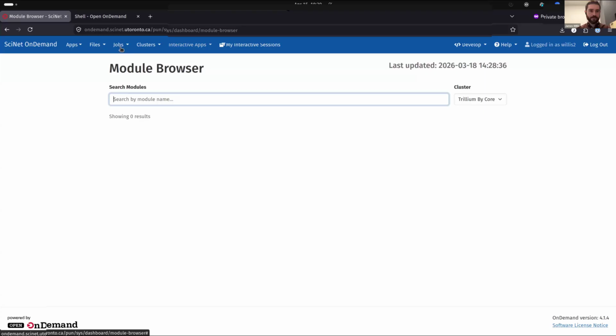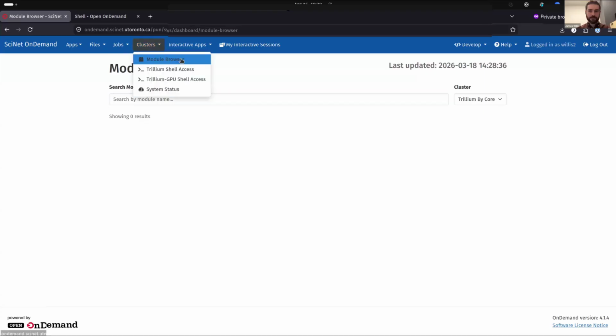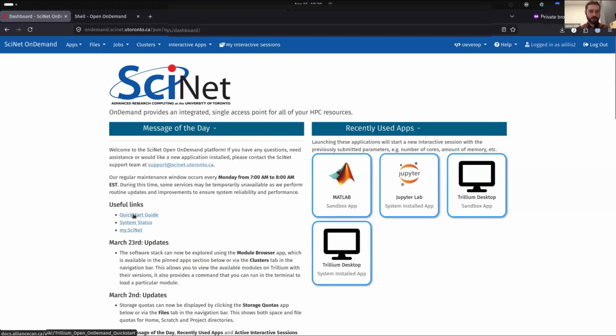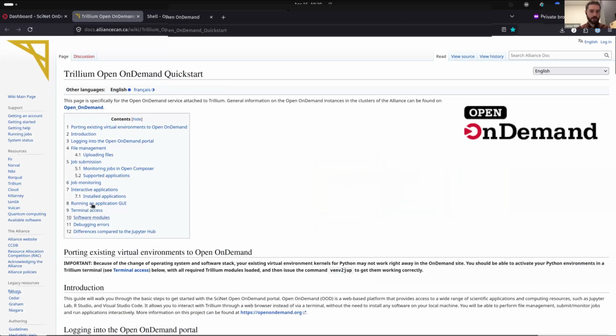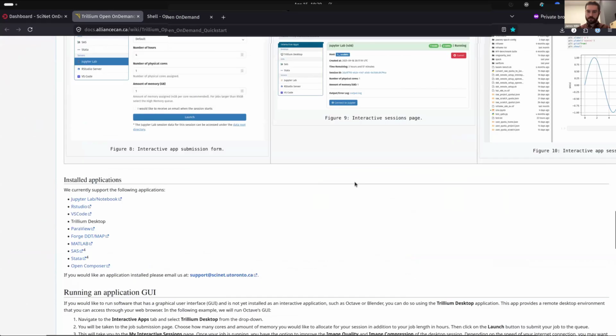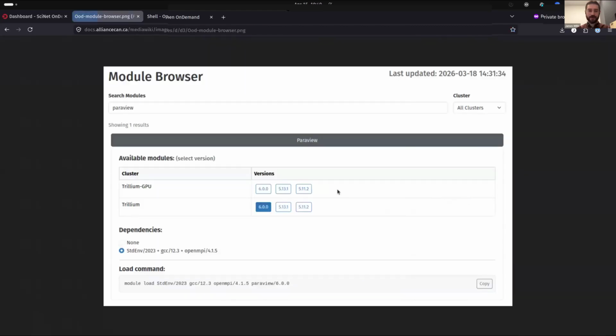It's not working. Anyway, I need to fix that because that should be working. Anyway, the idea is that you search for a module here. Actually, I don't know if I can show you a screenshot in a quick start. So this is what it should look like when it's working.